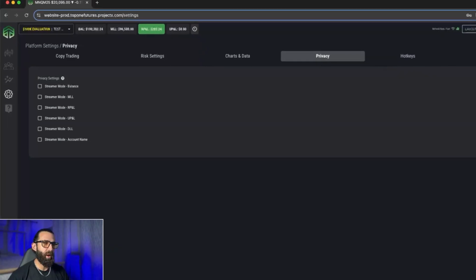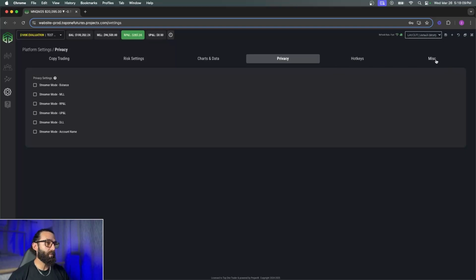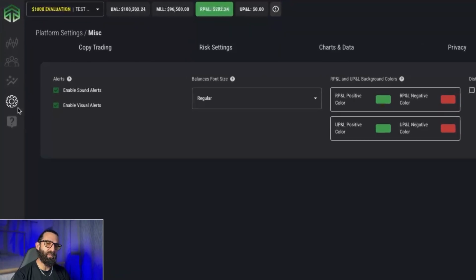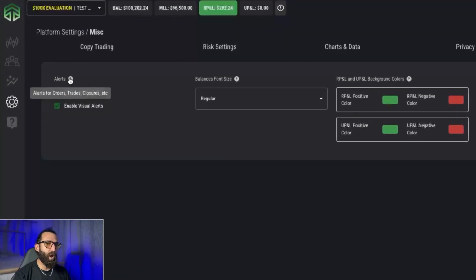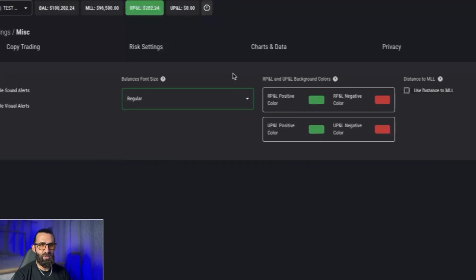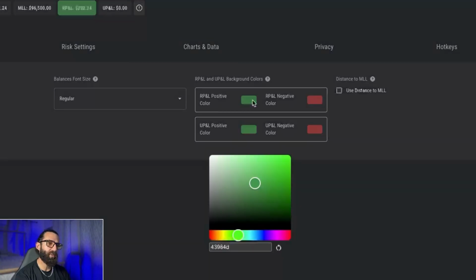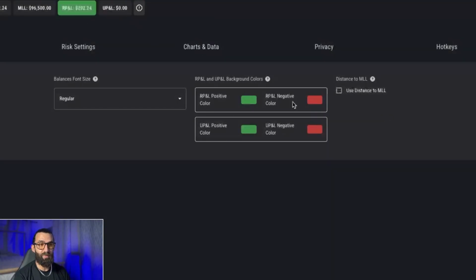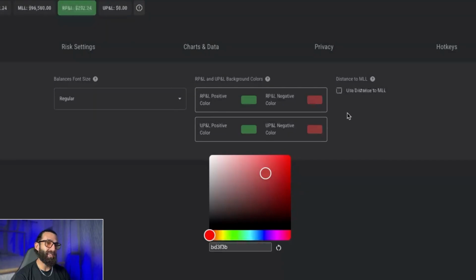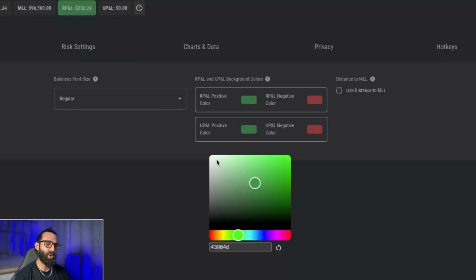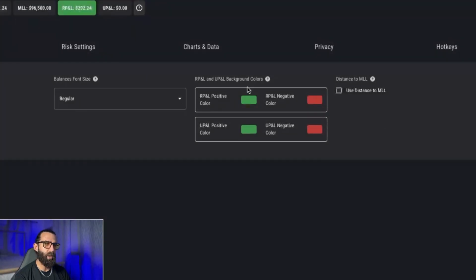Pretty self-explanatory there. Going to do hotkeys in a separate video. It's going to be the next one, actually, if you're watching this in a series. But you have some additional stuff here on the miscellaneous tab. Alerts, whether or not you want to hear visual and audio alerts, your font sizes, pretty standard stuff. And then just your background colors, showing your positive and negative background colors. Maybe you don't want them to display as red or green, right? You can show this as a different color, black or white, or whatever it is.